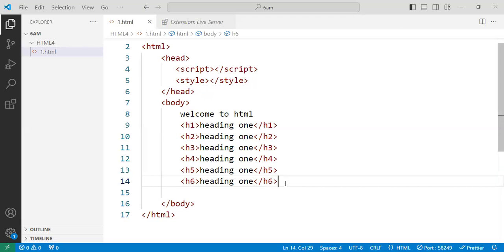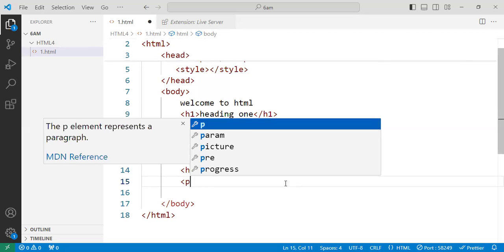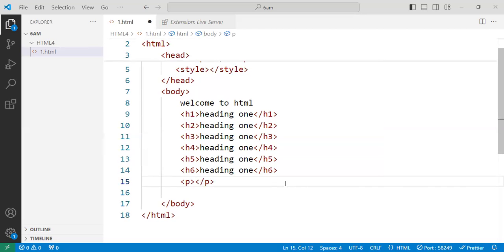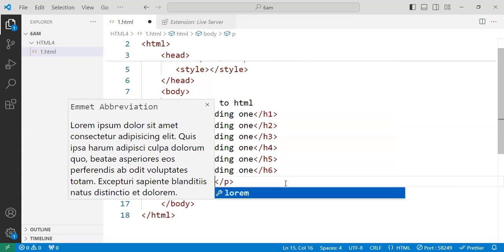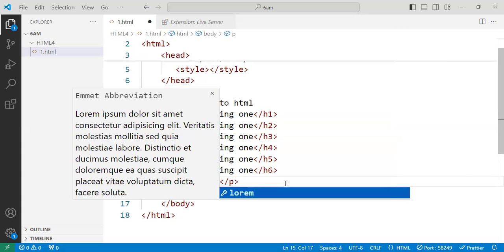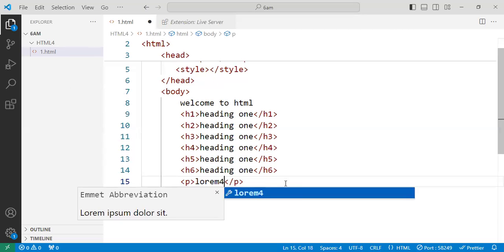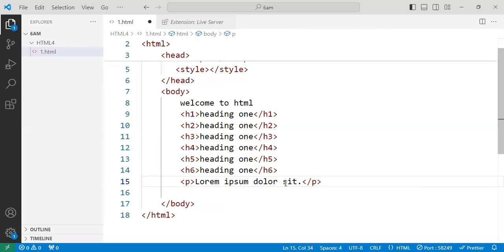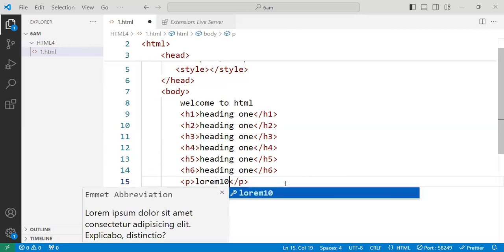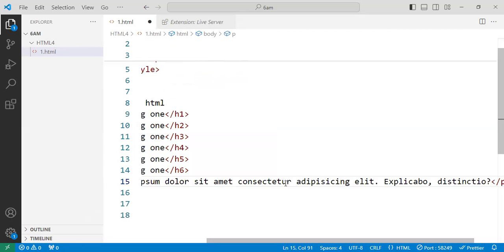Next, we are going for one more one here, paragraph. The P tag is used to display a paragraph, and for dummy content in the paragraph, we'll write lorem here. If you write the lorem keyword followed by some number, you can see dummy content like this. If I write 4, it will show you 4 words. If I write 10, 10 words of paragraph.